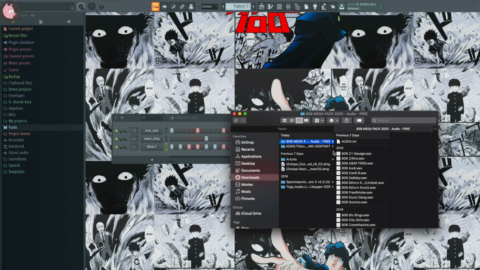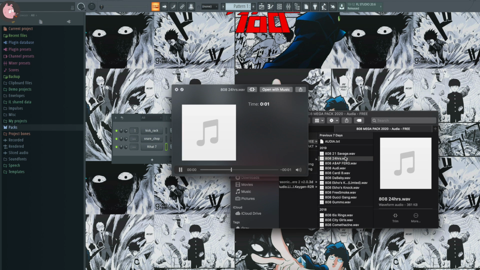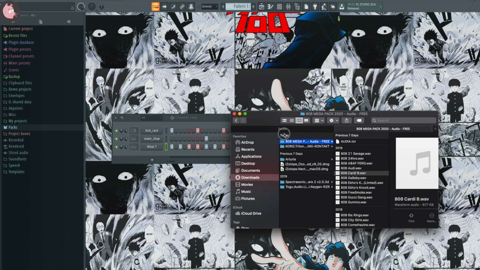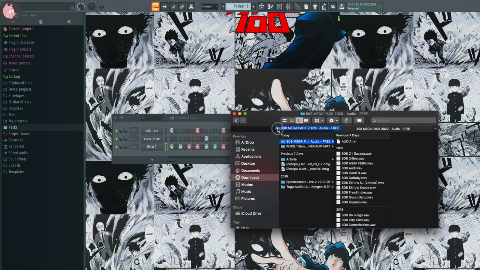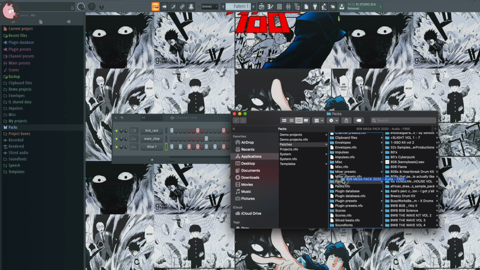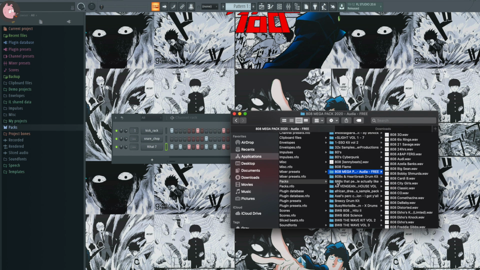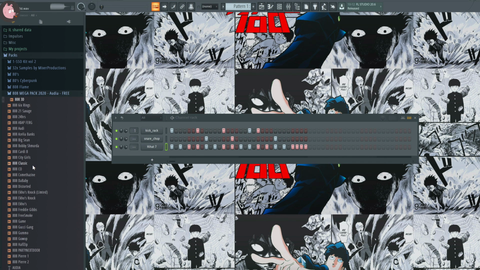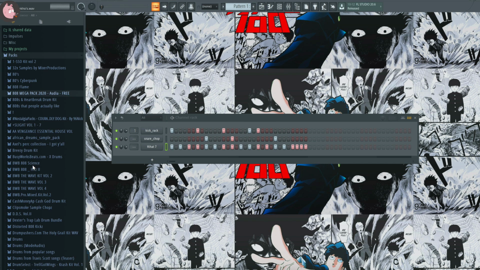So I got this 808 kit that I just randomly found, a bunch of random 808s. You want to just click this and then drag it over to the packs. Just like that. Then that's the 808 Mega Pack 2020. Just boom, there it is. It automatically imports. And simple as that, guys.